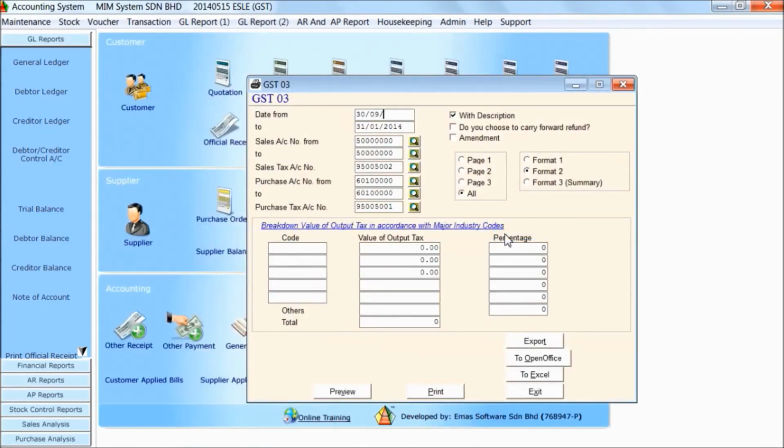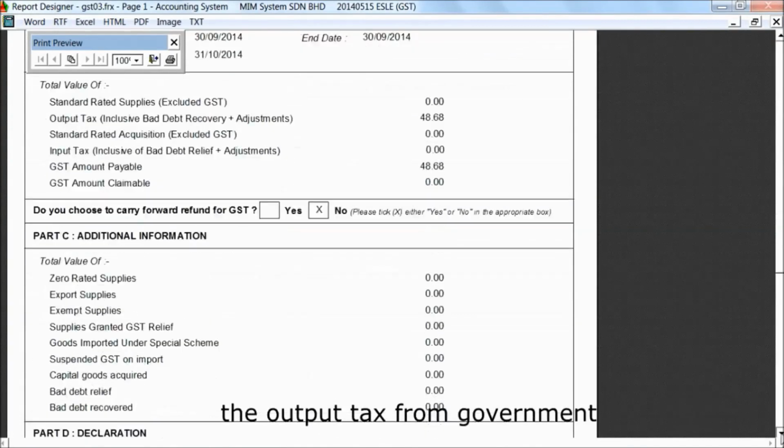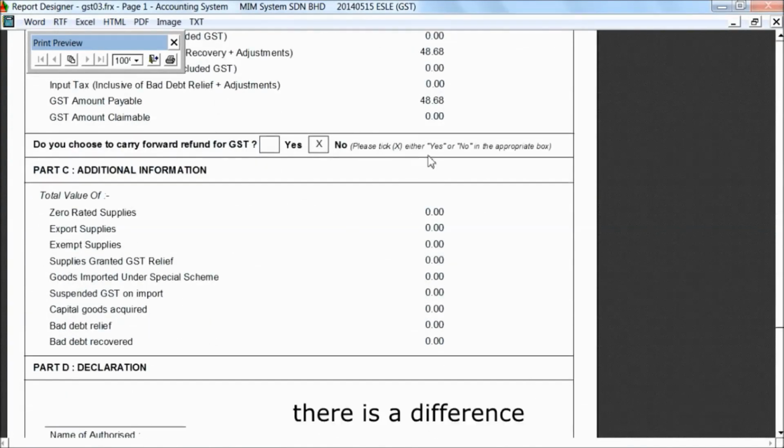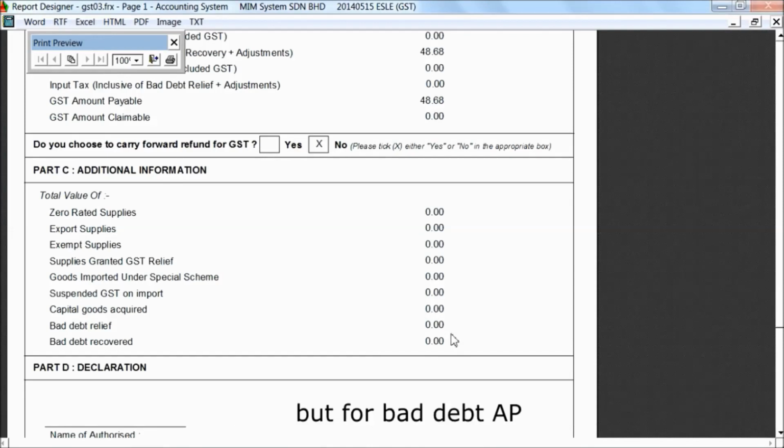I key in the date September. You can see that the output tax is shown here, so you can claim back the output tax from government. There is a difference with the bad debt AR. For the bad debt AR, they will show you the bad debt relief and the bad debt recover amount, but for bad debt AP, they will not show out. This is the main difference.